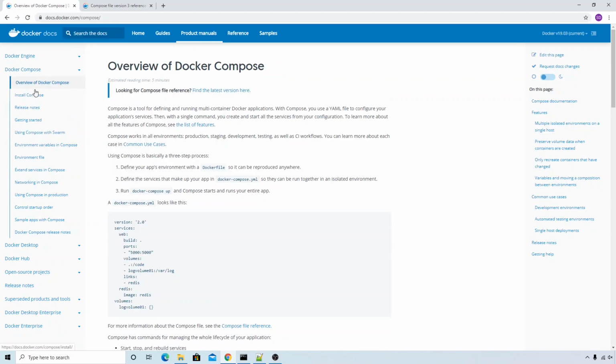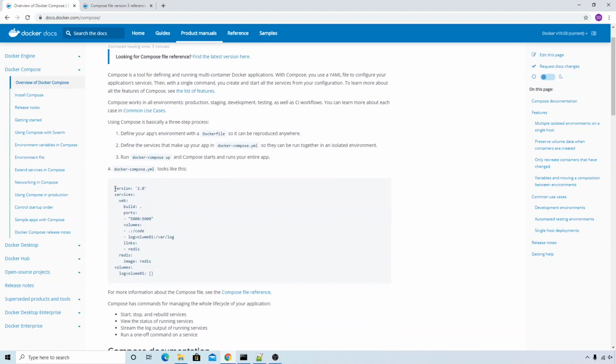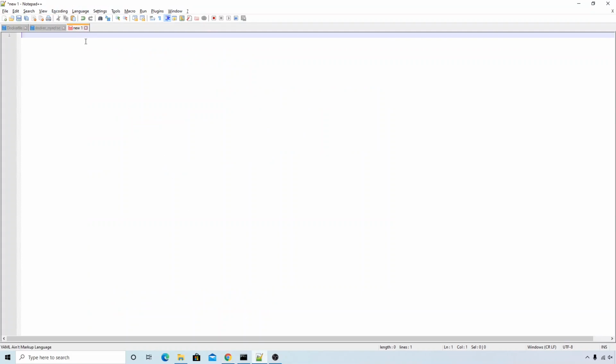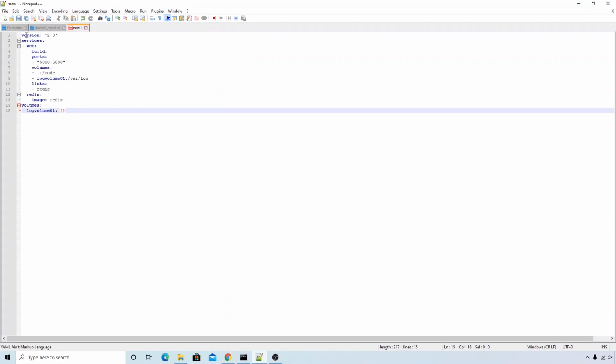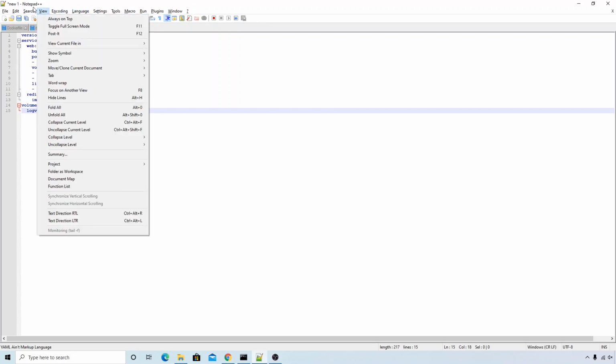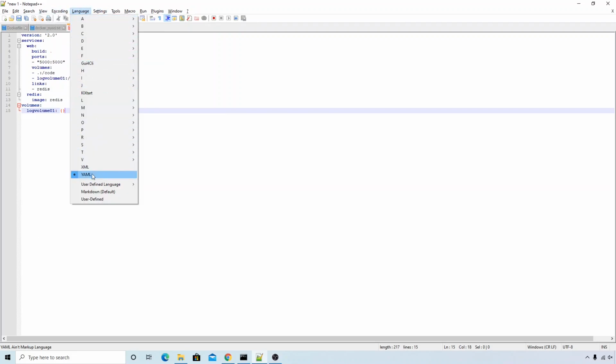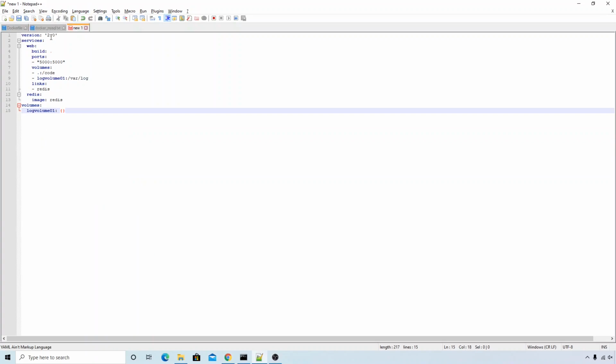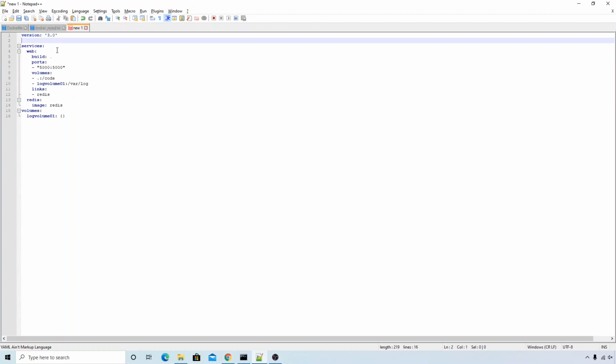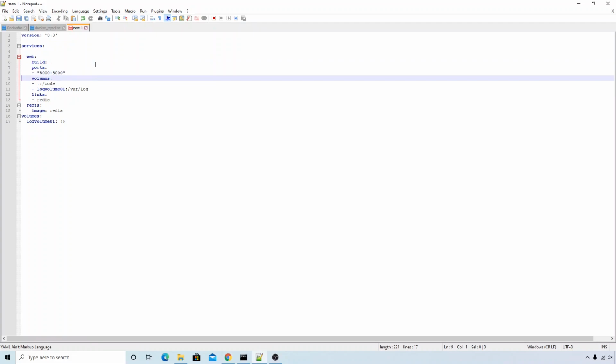I'll go back to the overview of Docker Compose, where we have a very simple example here. I'll copy this into a file. You can see that the very first line is the version. I'm using Notepad++ and I have changed the language to YML so it's easy to read. I'll change this to version 3, because the format that we're going to use is 3. And then the second line is configuring the services. So let's do that. I'll just give an empty line so it becomes easy to read.